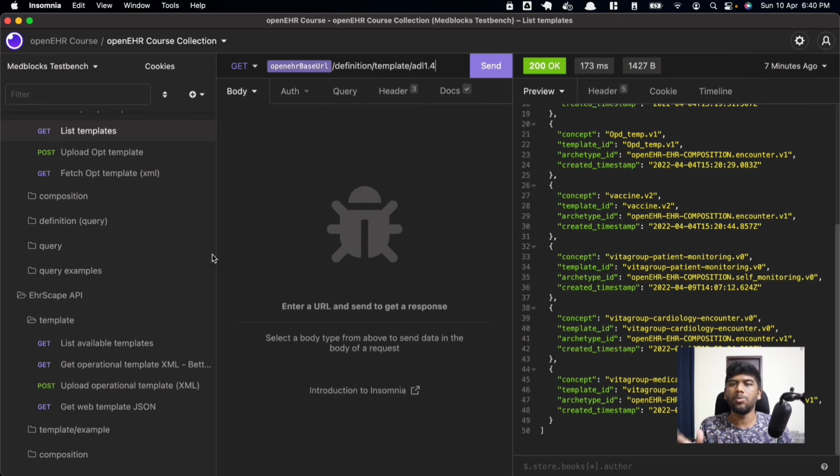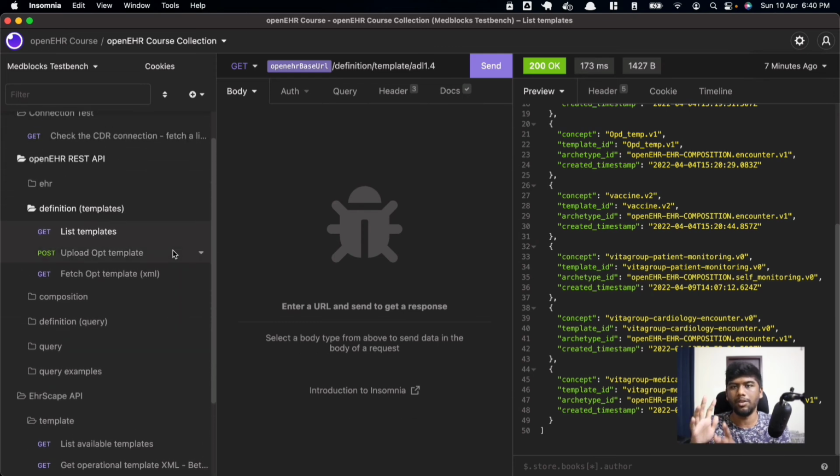But in almost all production scenarios, when you actually have a clinical data repository running for a hospital, you should never delete a template. A template is a permanent record of what you wanted to capture, and there may be compositions that may be using that template. So it's always good practice to version your templates and use proper semantic versioning. And so that's it. So your task will be to upload your template and make sure that you version it correctly and upload it. And that's it.